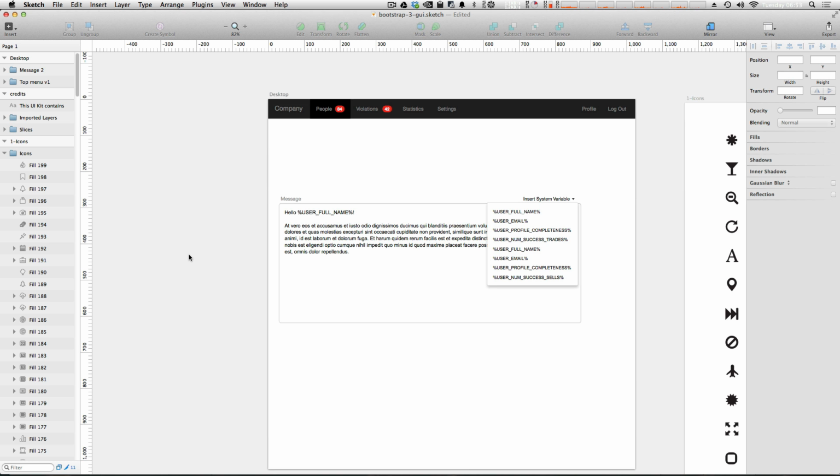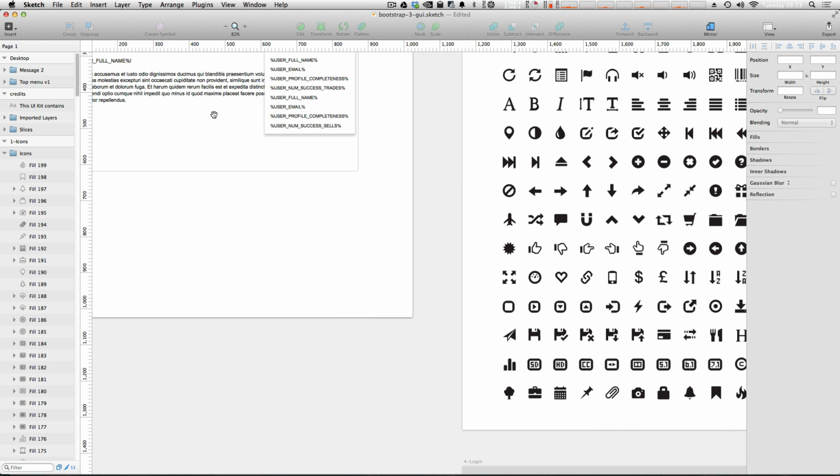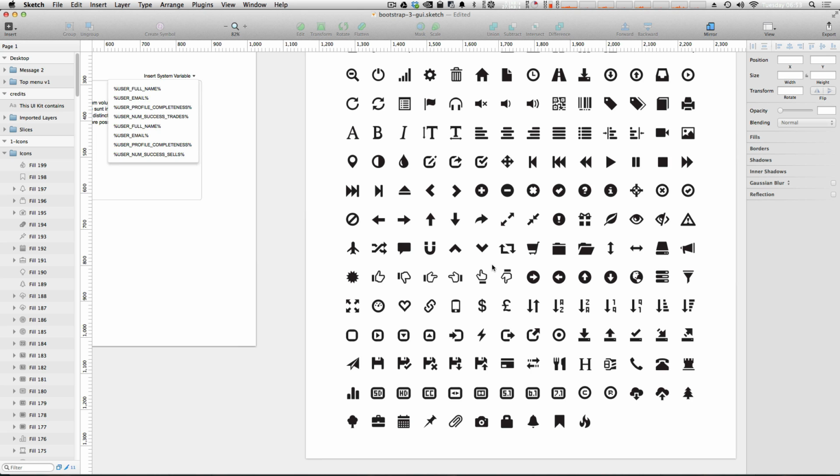Okay, so this is the Bootstrap 3 UI kit. If you use Bootstrap and you mock up or design websites, then this UI kit is going to help you out a ton. So check it out, start mocking up your pages, use it to create some great stuff, and then code it up.